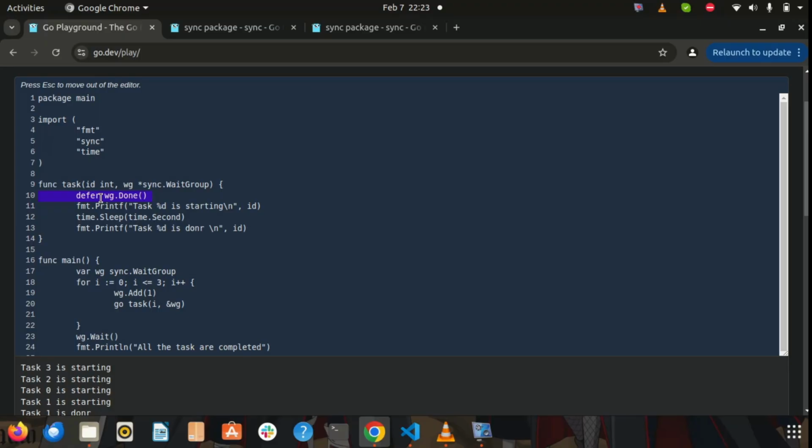Then there is using Done multiple times. Make sure that each goroutine calls Done only once. If you call it multiple times, it could cause a panic due to an unexpected negative counter.